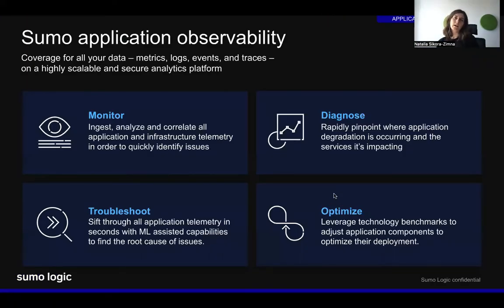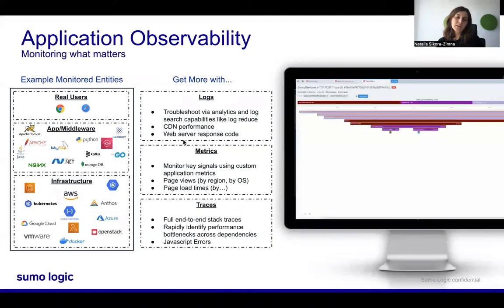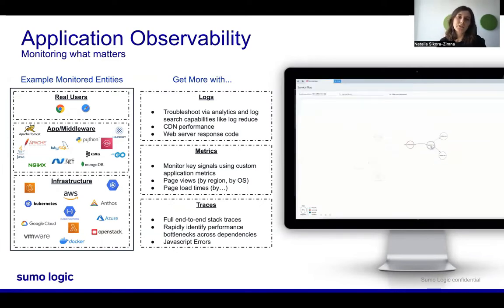Sumo Logic provides a highly secure, scalable, and SaaS-based unified observability platform. By leveraging data in the form of logs, metrics, and traces, you are able to easily monitor and quickly troubleshoot, diagnose, and optimize application performance to give users the best experience they expect. The application is at the center of your business. Your custom application code brings everything together. This is the revenue generating part of your business. And this is what your customers care about.